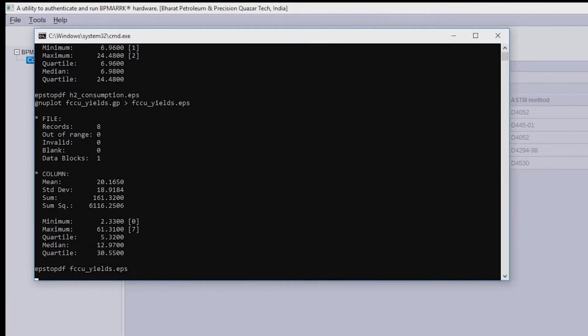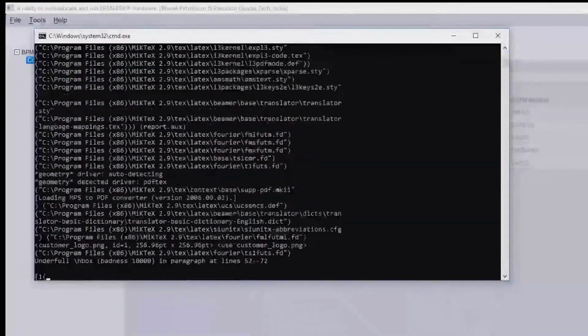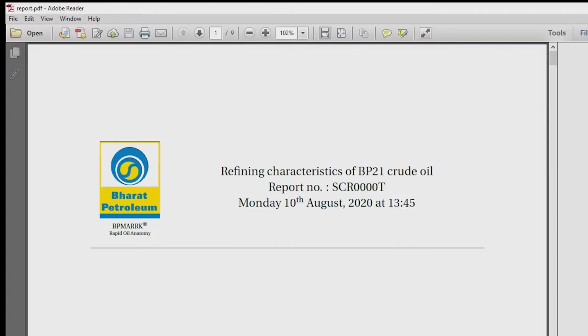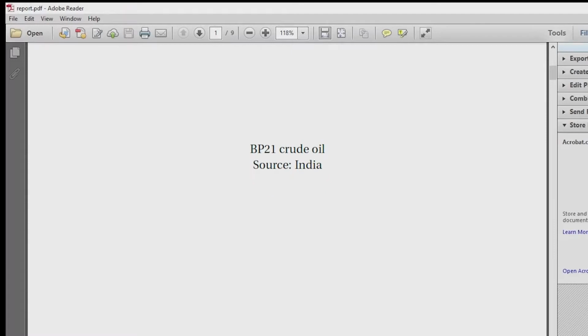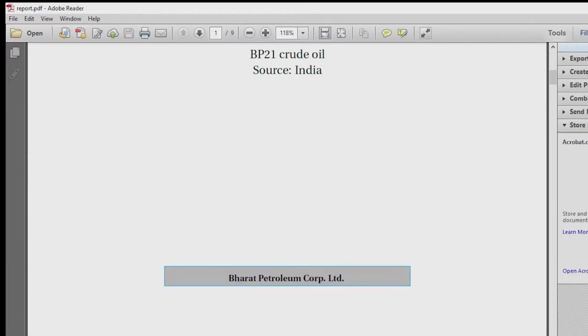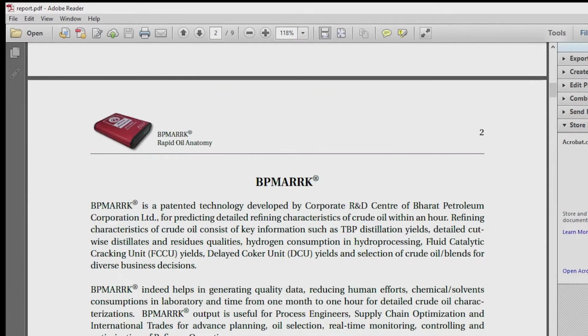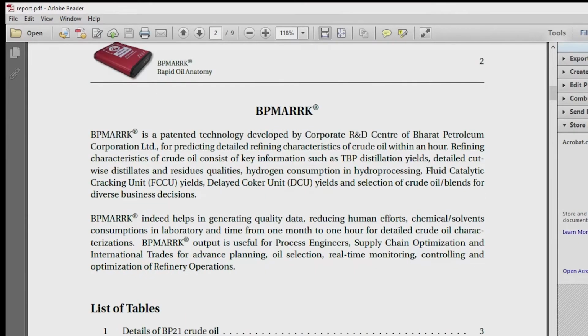Now coming back to BPMARKK results, it can be generated in 2 forms, spreadsheet or PDF. Starting with the PDF form, this can be used to present your results to your higher management, and it is a standard way by which you can show the results. So, it describes how BPMARKK generates the results. Typical list of tables and figures are also listed.